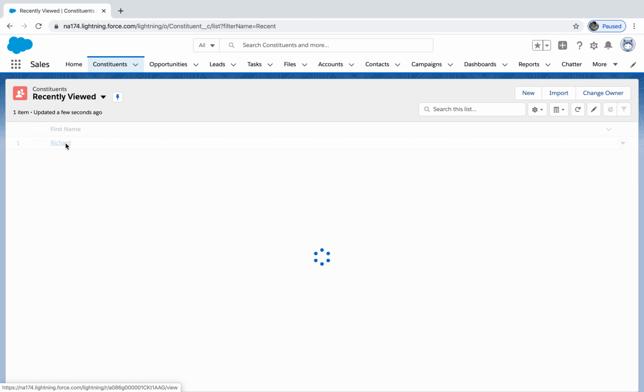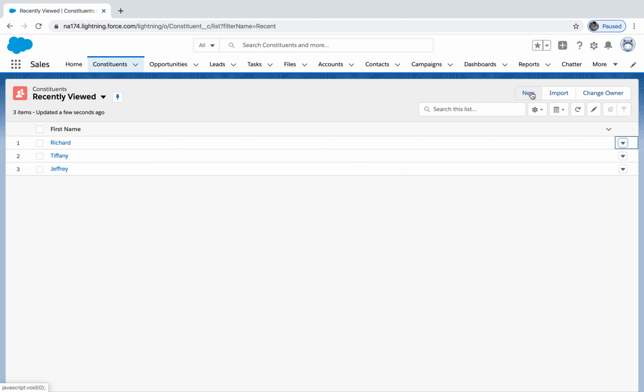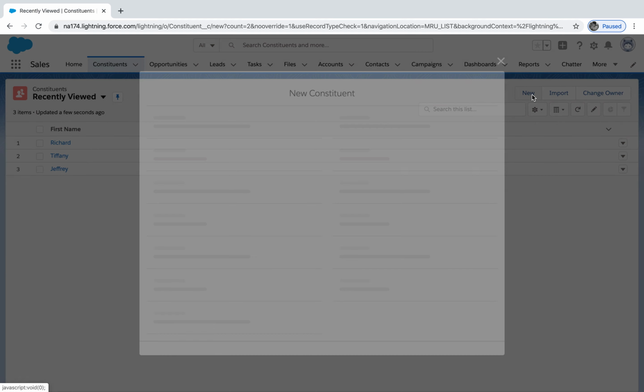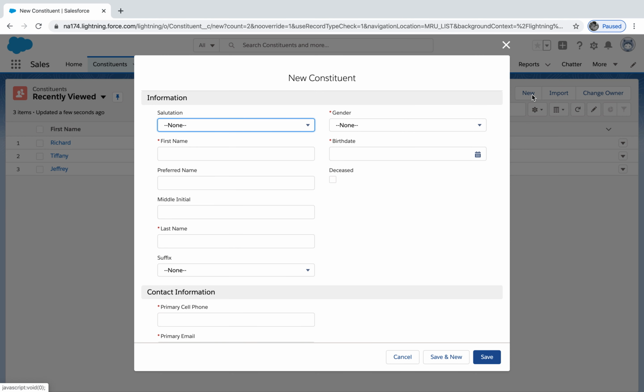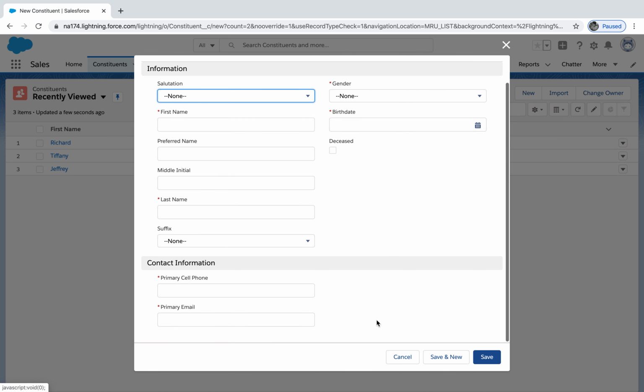What I didn't mention is that when you are creating a new constituent, validation is built into the form, so the user cannot create a new constituent without the necessary fields that define the object, and those are marked by a red asterisk by each of the field names here.